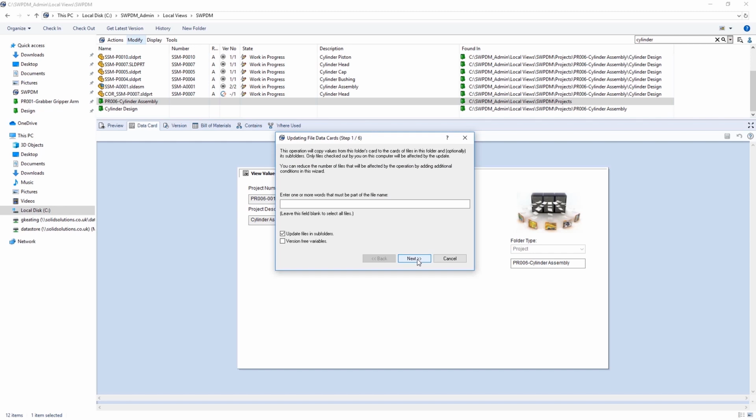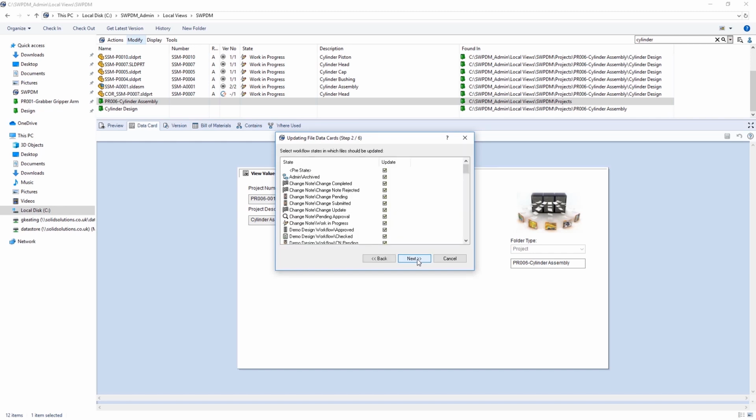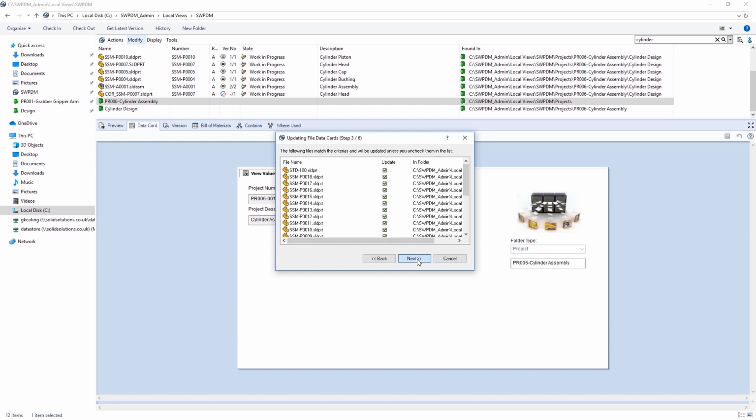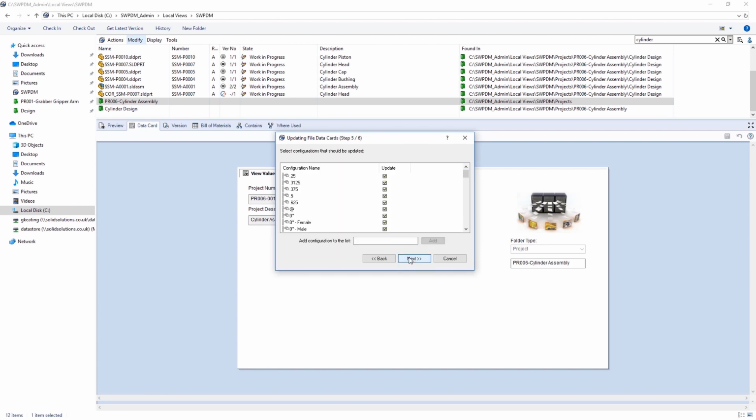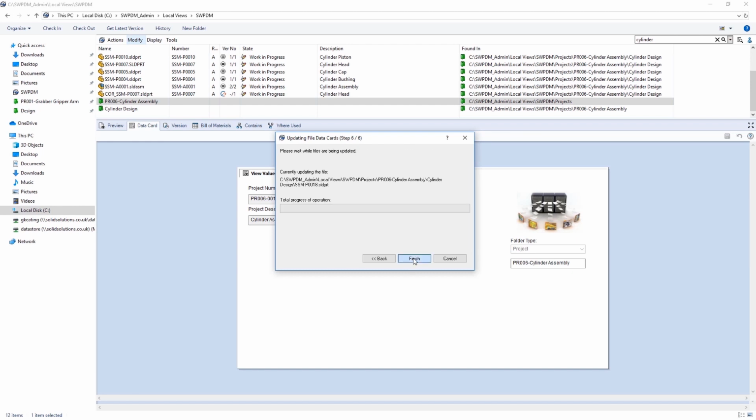So essentially we can step through this wizard, picking documents maybe only in certain states. In this case I'm going to do all states. We can choose which documents and which variables we want to update. We probably don't want to update all of them. In this case it's just the project name and the project number. You see we have all the other variables that we can select if we wish, and then even all the configurations for the different files. And then if we hit finish, it will go through all those documents and update them all.